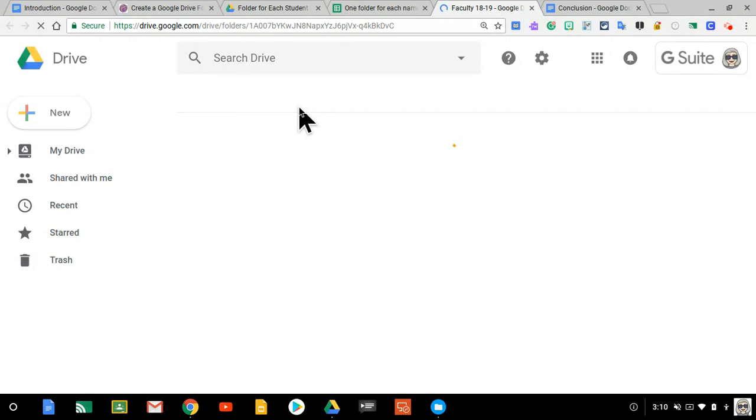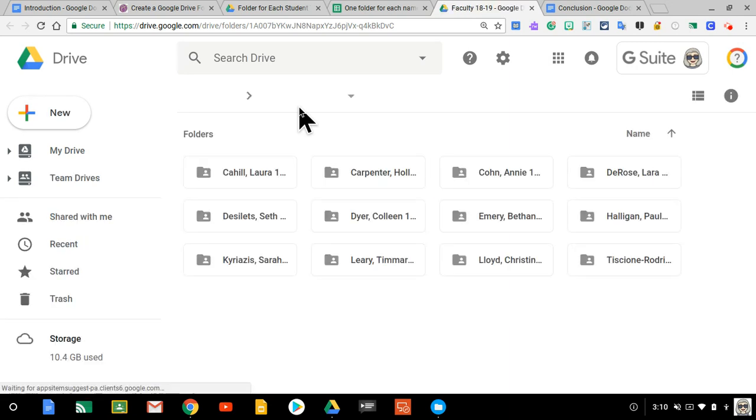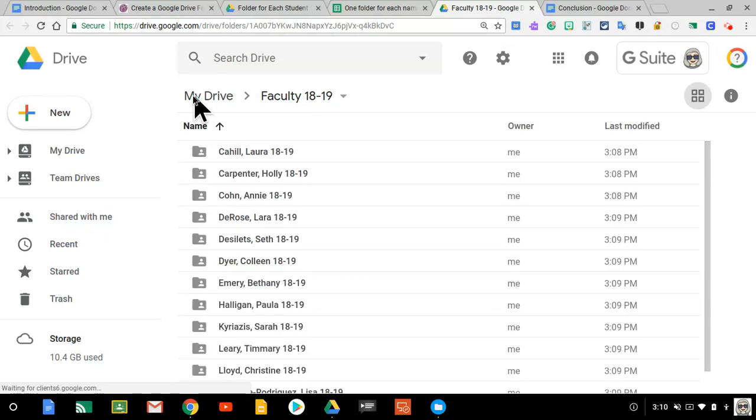Does take a little bit of time sometimes, but it's better than retyping every single name, isn't it? Okay, so it has all of the folders. I actually prefer it in this format, so I'm going to do that. My Drive, and then I have a folder called Faculty 1819, which is what I set up. And then within this, there's a folder for each one of our faculty members.